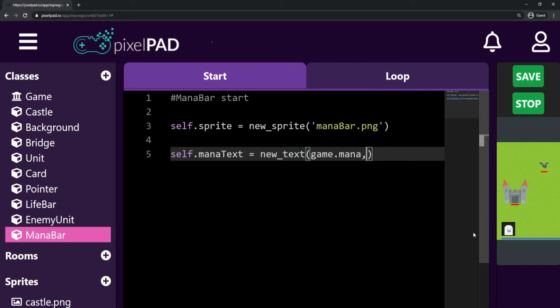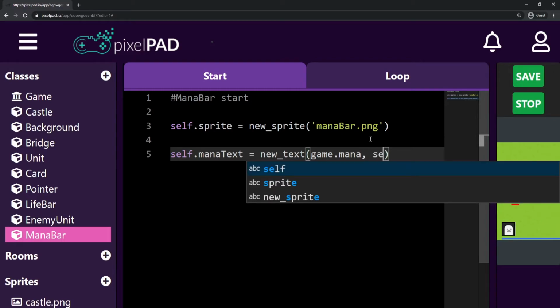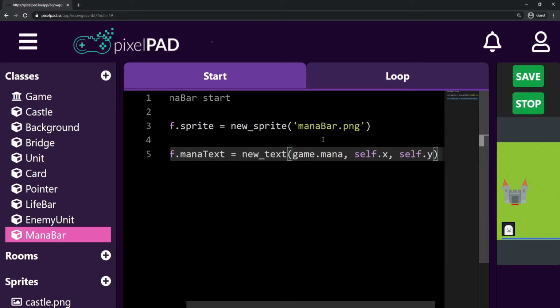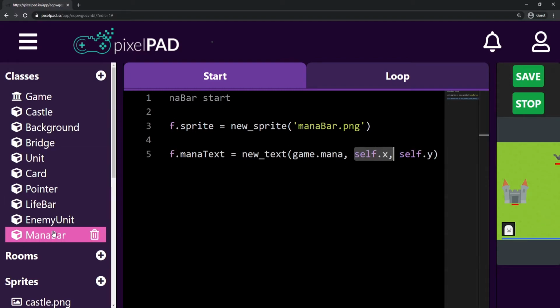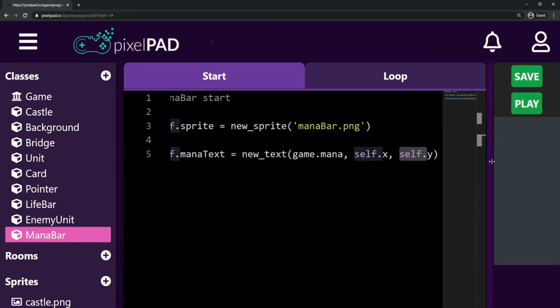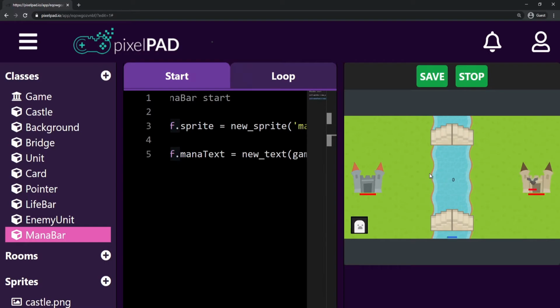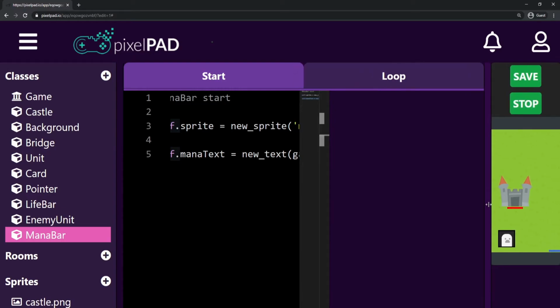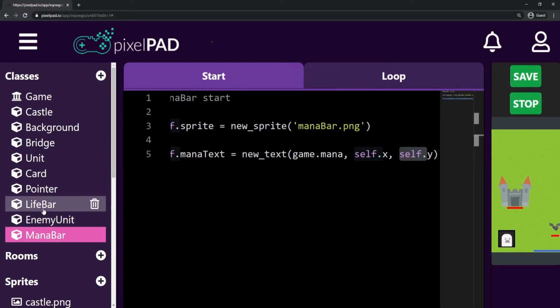So I want it to be located on the same position as my mana bar. So this new text is going to be located on self.x, comma, self.y. So this new text is going to display my mana on the same position as my mana bar X and mana bar Y. And whenever we stop and play the game, we can see that that doesn't really work that well, right? I mean, it has a 0 because my mana starts with 0, and it is located right in the middle because if you remember from what we did with the life bar, that's the same thing.